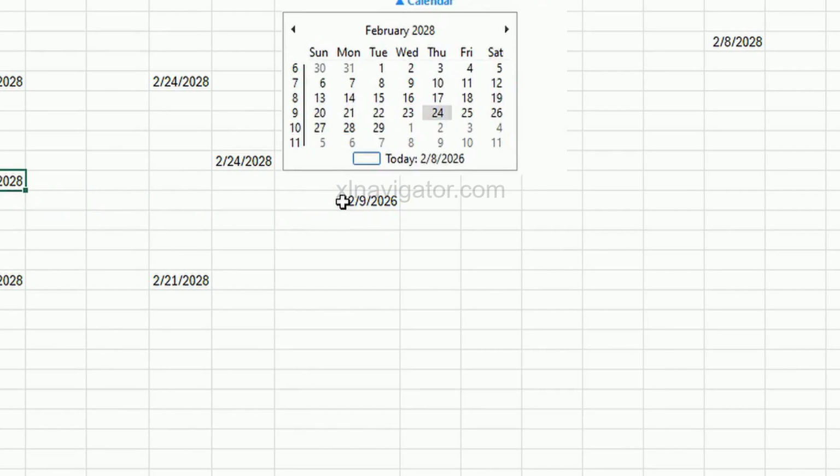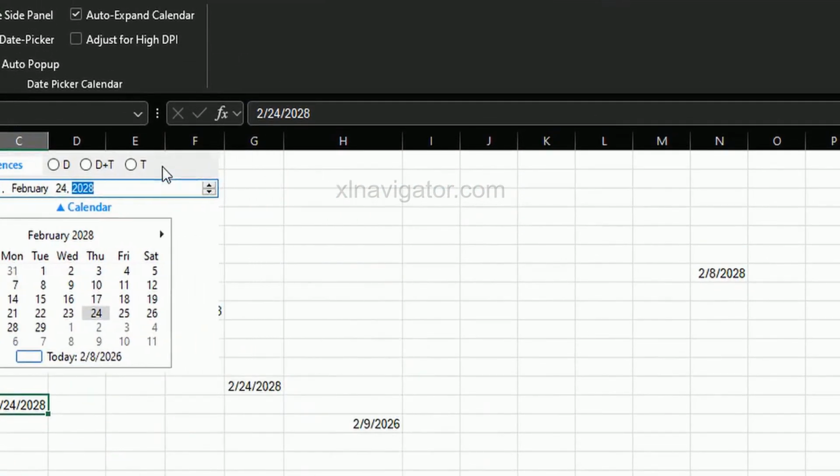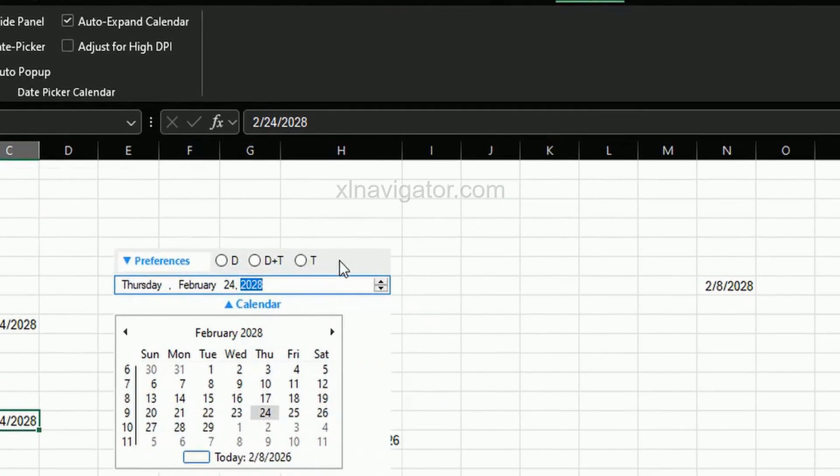Let me close this and demonstrate the Calendar Task Pane feature. The Calendar Task Pane displays 3 to 4 months by default in the panel view.